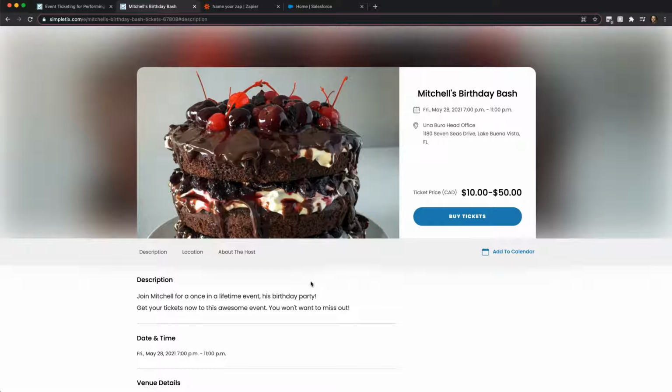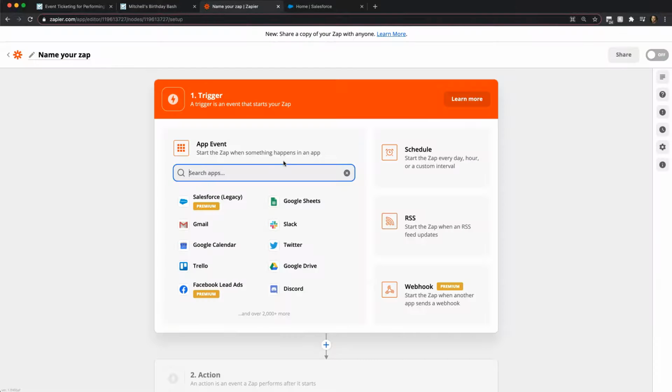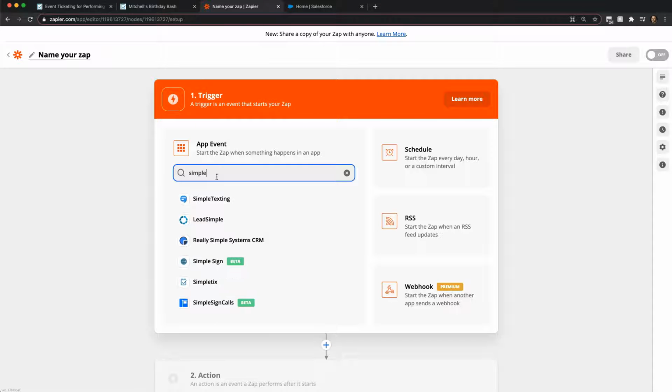Well, we are going to use our API bridge of choice, Zapier. So I actually have my Zapier tab ready to go. And so to start, you just want to click on New Zap, and you're going to want to search for SimpleTix.